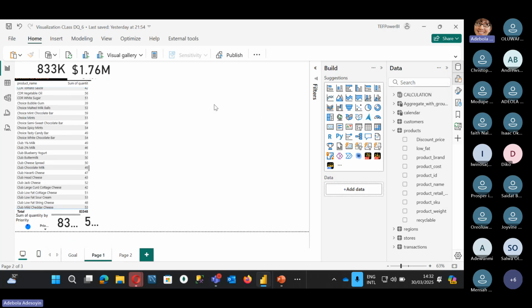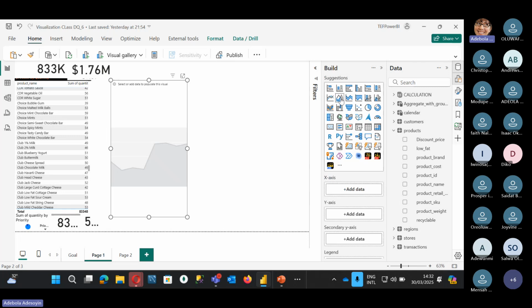So as I've said, let's go to the area chart first. And where is our area charts? If you notice, if you hover on each of these visuals, you will see the names. It just pops up like that. So you see the area chart in here. And we have different kinds of area charts. We have the area chart that is just normal area charts, right? Then also we have the stacked area charts.